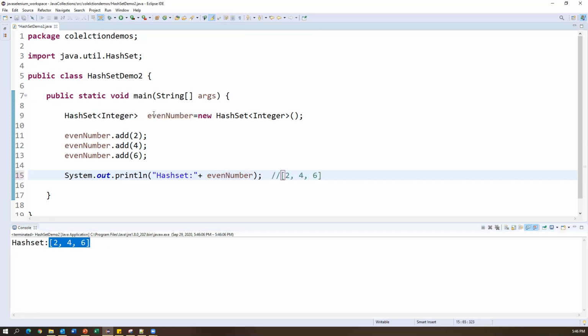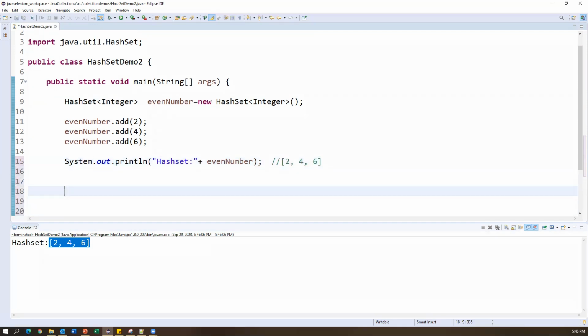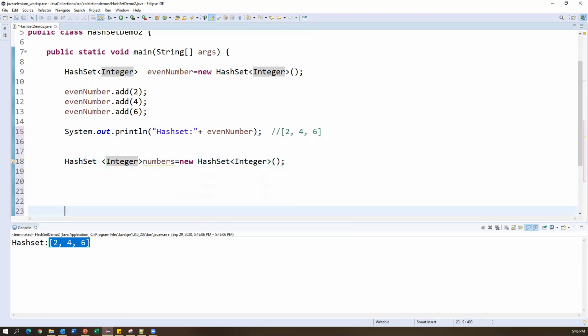Now I have created one HashSet variable and added 3 elements into it. Now evenNumber contains 3 different elements. Now I'm creating one more HashSet, and the name of this set is numbers, equal to new HashSet. In this also I'm going to store only numbers, so I'll specify Integer here and also here. This is one more HashSet.